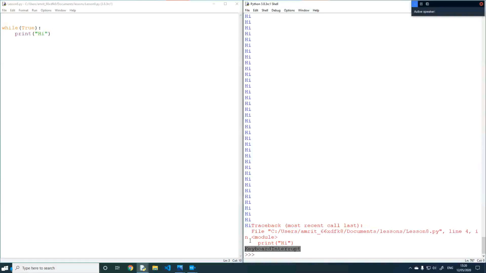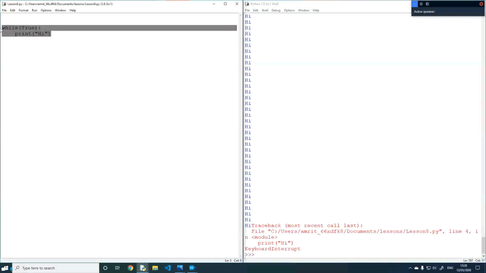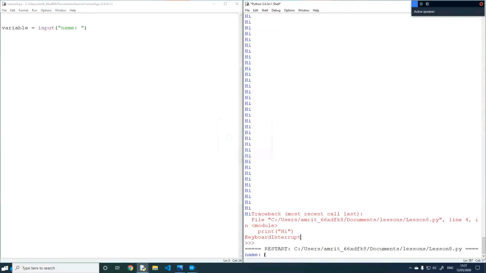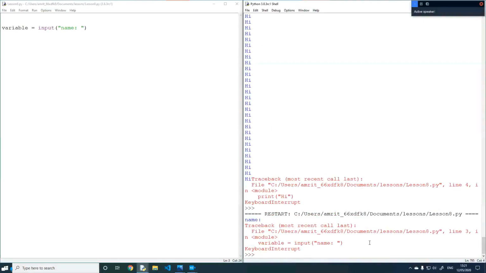I think Control-X closes Python. I'm not entirely sure, but there is another keyboard interrupt that you can use. But Control-C is the one I use. So if I ever get stuck in an infinite loop, I just hit Control-C and you will close the program. That being said, if I do variable is equal to input, name, you don't need to be in a loop in order to use Control-C, even if you run this. Let's say you're at this position in a program, you can press Control-C and it ends the program.